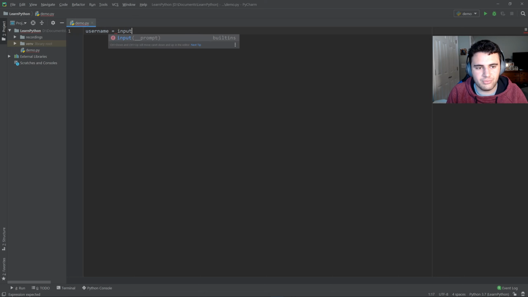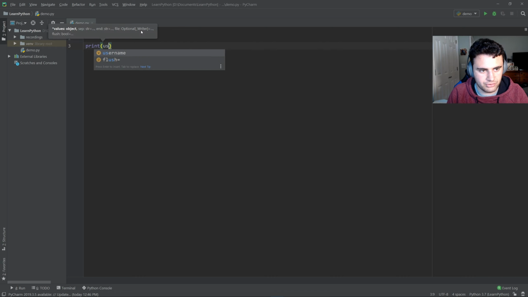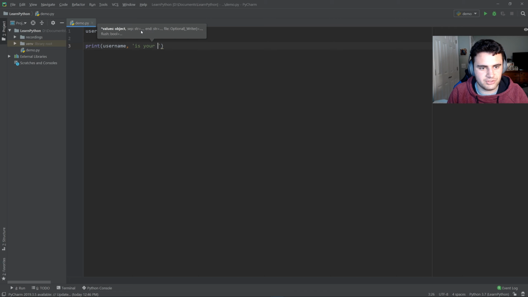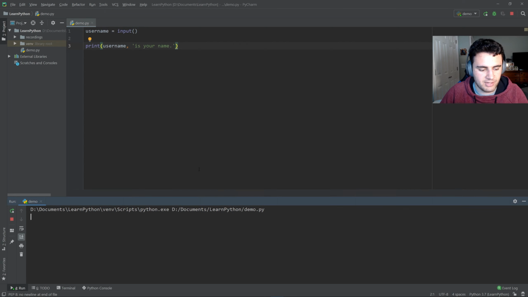That's actually all we use is input like that, and we put our two parentheses because we're not actually inserting anything yet. So we could just leave these blank for now. And let's then print username, and then we'll put is your name. It's going to print your name back to you after you enter the name. So let's run. And my name's Cameron, so I'm going to type Cameron down here now.